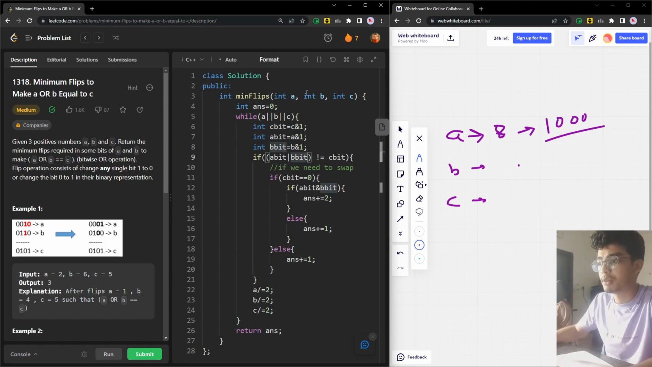And space complexity is constant. We are not using any linear space here. So that's about it for the solution.